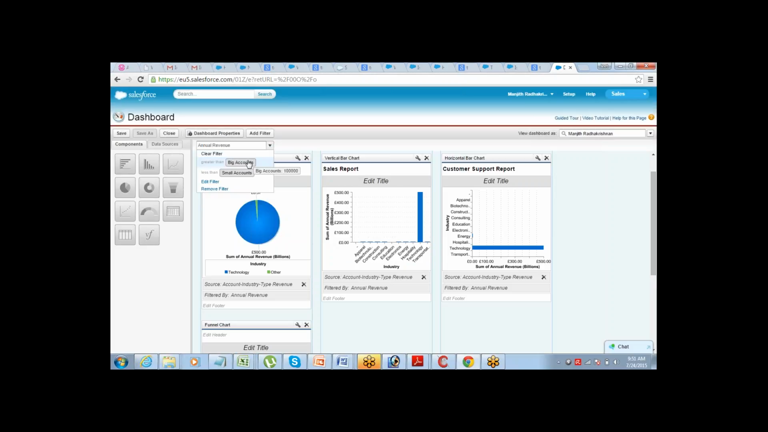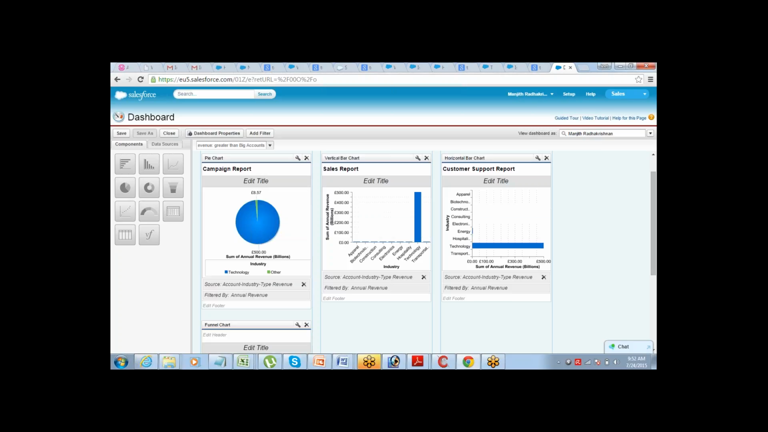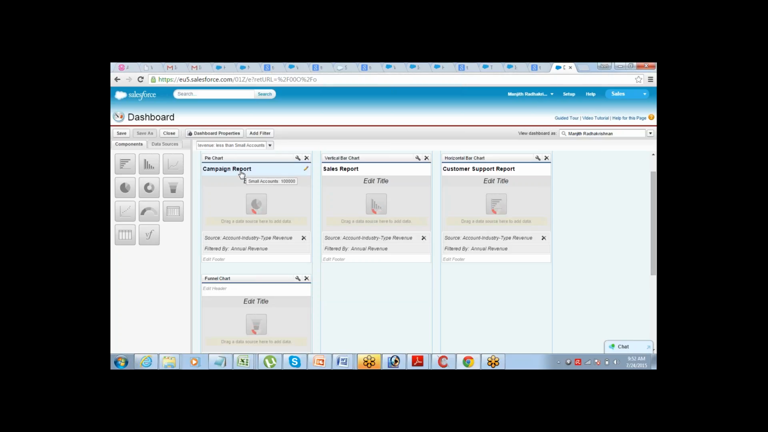Now if you say show me the big accounts, the dashboard gets refreshed to show the data of only the accounts which are big in size. It's actually putting a filter on all the reports which have been used on this dashboard, and checking the values. Now if I just want to see small accounts, I can click on this. So this way you can create your filter options here, or you can say that country equals US. That will then include only the US country data on this dashboard.